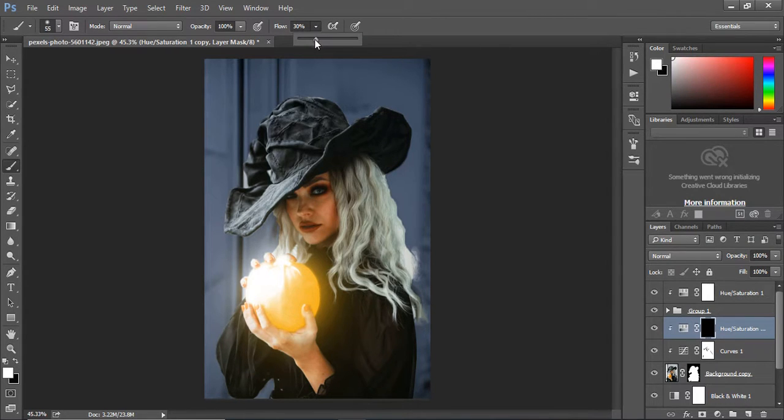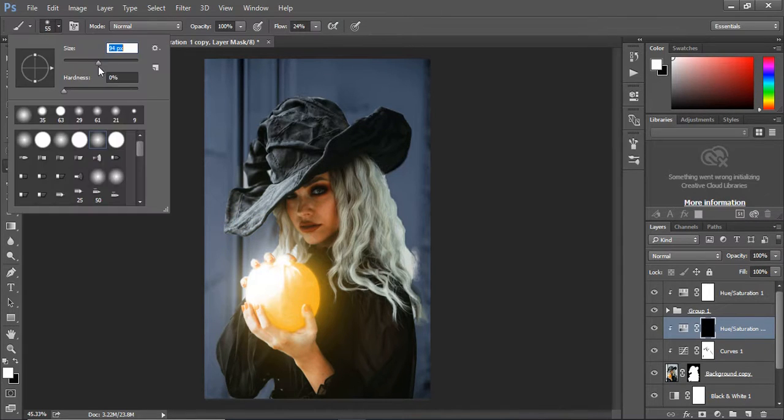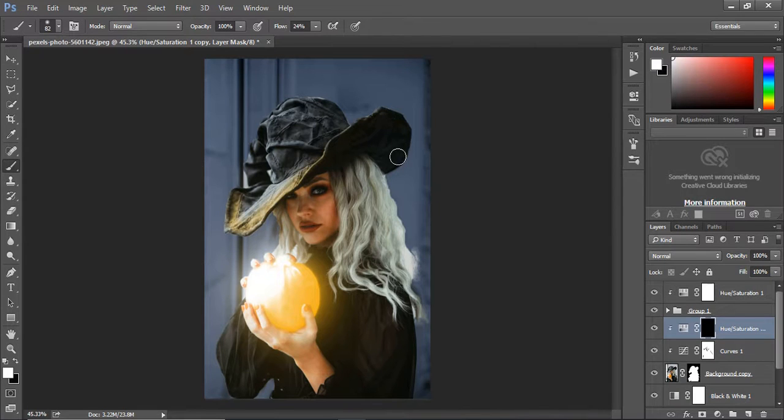Click on mask and select brush tool. Make sure the forecolor is white. Adjust the opacity.